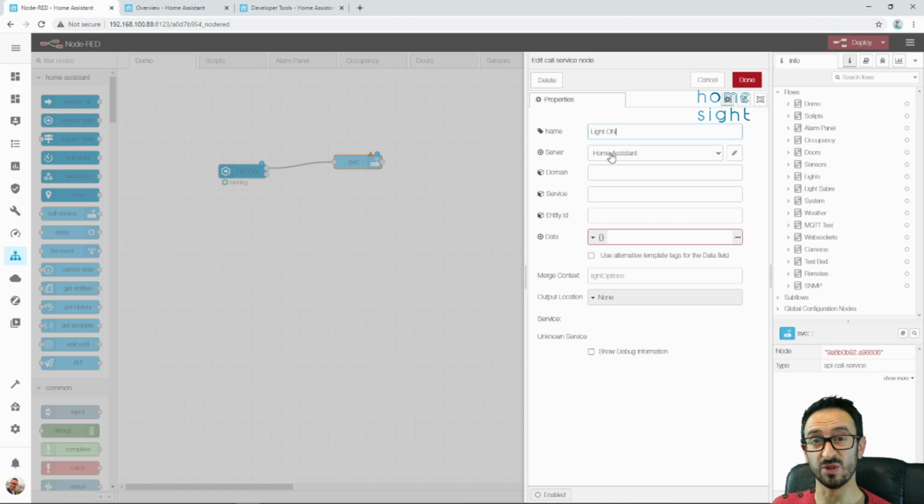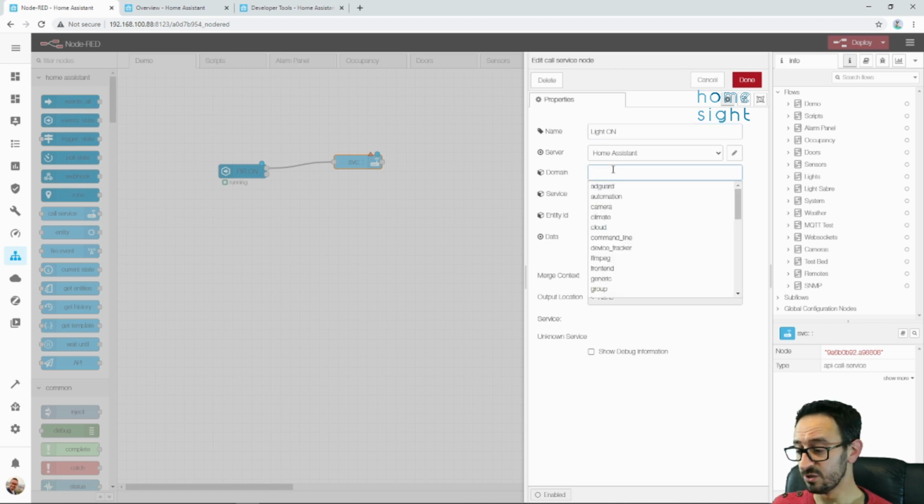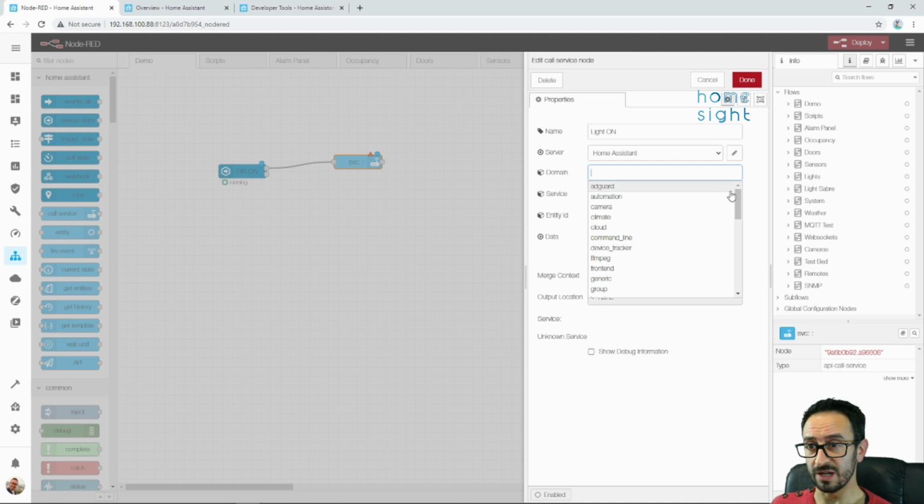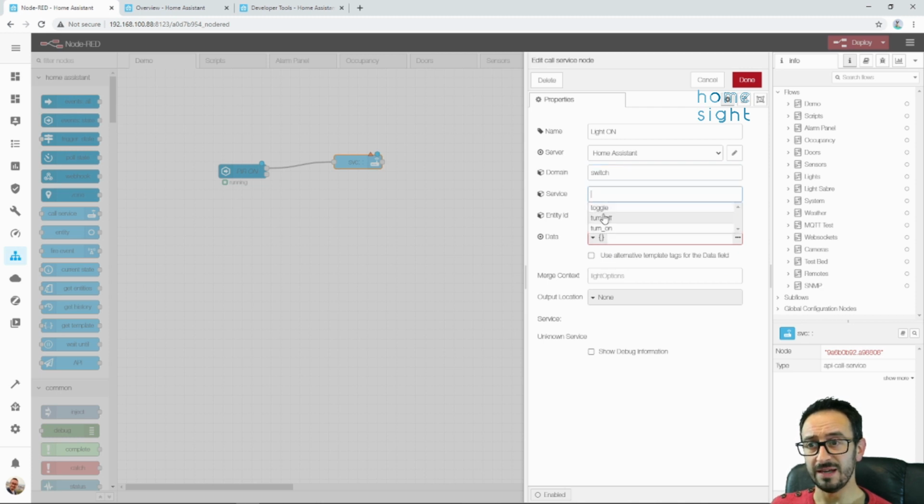Server, that's the one that we configured earlier on, Home Assistant. Domain, now I'm going to have a switch turn on, so I can put in there switch. Alternatively, you can just click on the drop down and it should give you all of the domains that are available in your network. I've got quite a few because I've got quite a complex system. It could be a light, it could be an MQTT system. All I'm going to do is a basic switch. Now the service, if you click on that, gives you the options toggle, turn off or turn on. When the PIR is triggered, I want to turn that on.